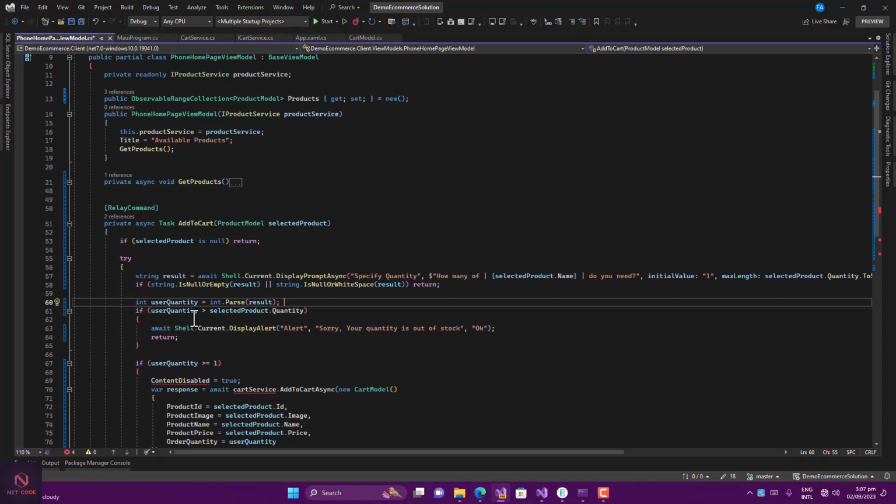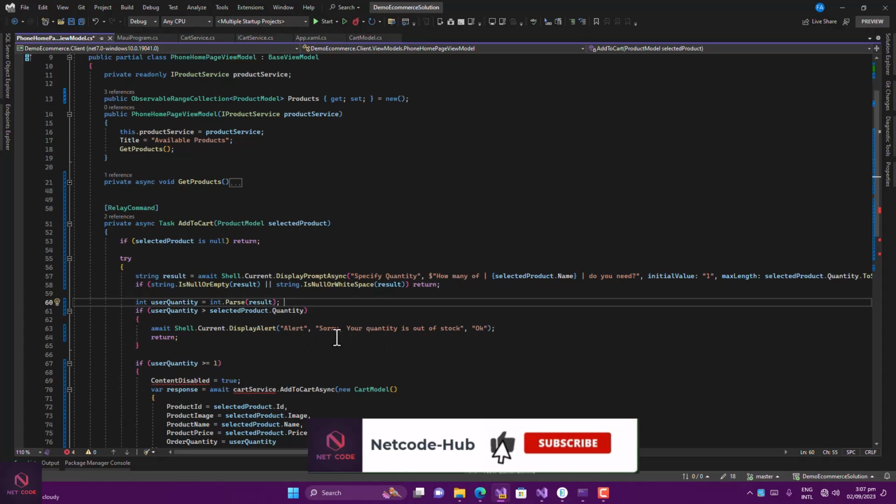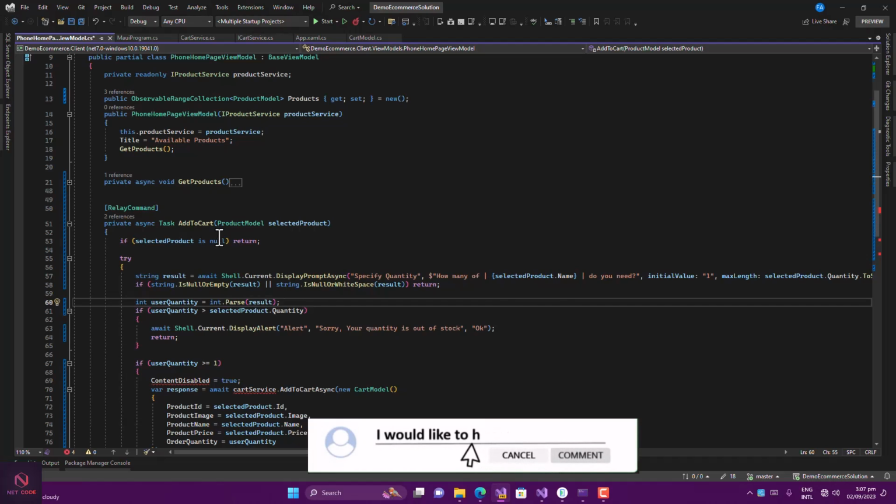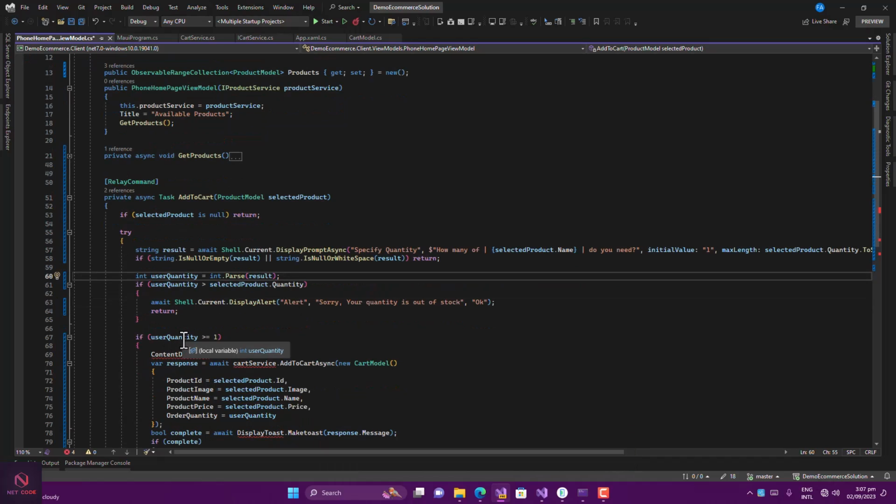Okay, so let's move on. Now from here, we are checking if the user quantity is greater than the selected product.quantity. Maybe you want to say, sorry, your quantity is out of stock. The item has a quantity of 10, and you want to buy 12. Is it possible? No, it isn't. So we check it over here and return. But in case everything is in order, then you want to display this.